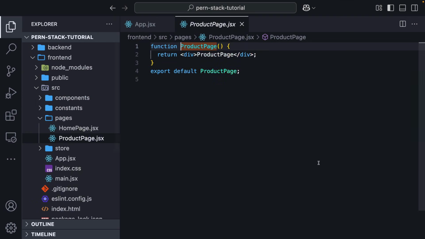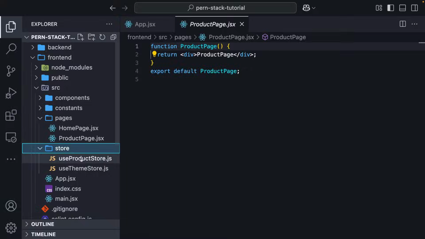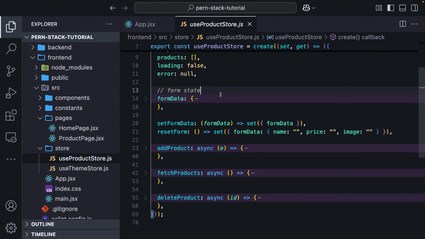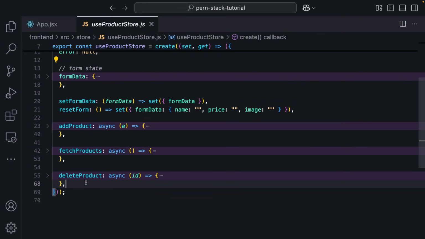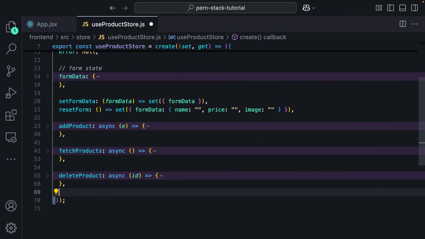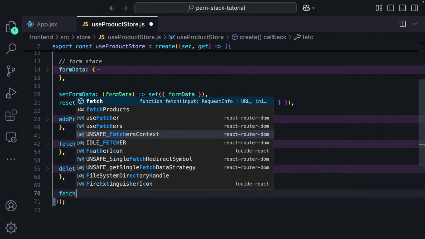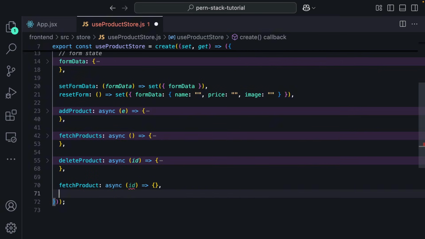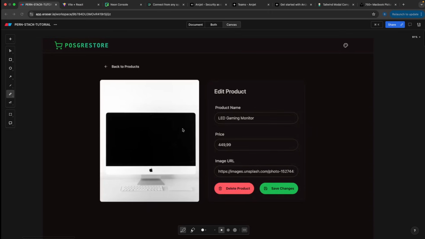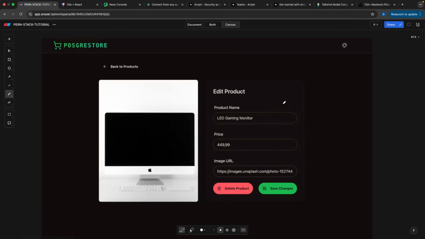First, instead of building the UI, we will visit the store and try to create our functions. So I'll just go maybe below to the delete product. I would like to create a function called fetch product. So first we would like to fetch the product itself. And this is going to be an async function taking the product ID as the first argument. And we would like to have one more function to be able to update the product. So first we would like to fetch the product so that we can display it on the UI.